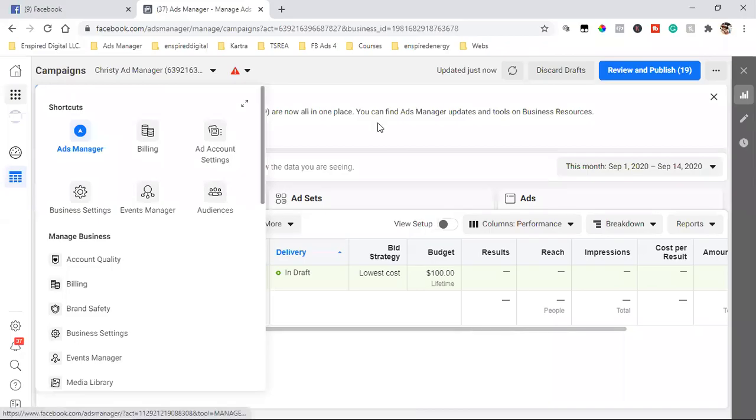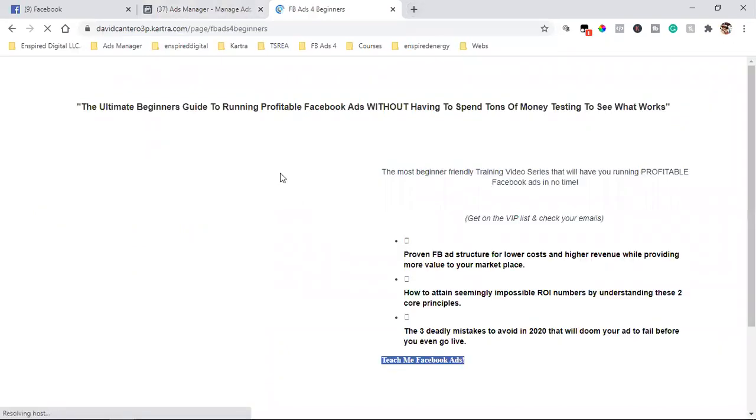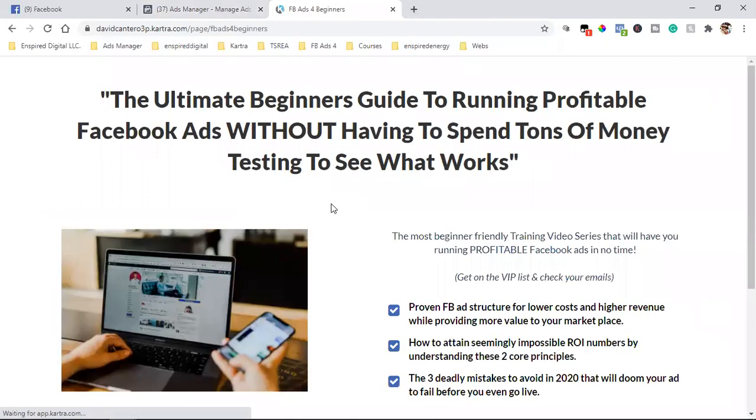Okay, so this is where most people fail in Facebook advertising, because they don't do the proper setup. Custom audiences need to be set up first before you even run an ad, because here's what a custom audience is. As you start to run ads to, let's just say, your landing page, whatever your landing page is, or even a website, but let's just say landing page.